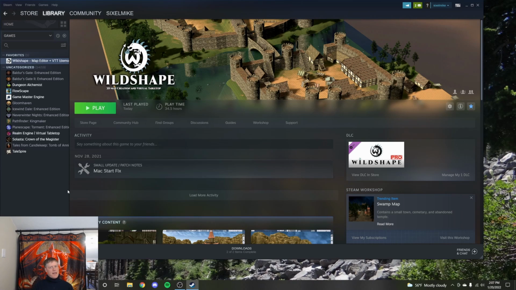Flowscape, I would say wait until there's a new version. Game Master Engine, if you want something that's more building blocks and it's got a lot of objects. They have two developers. They're cranking out an update every couple or 4 weeks, adding new props all the time. I really do like the tool. I would say it's probably on par with Wildshape for virtual tabletop abilities.